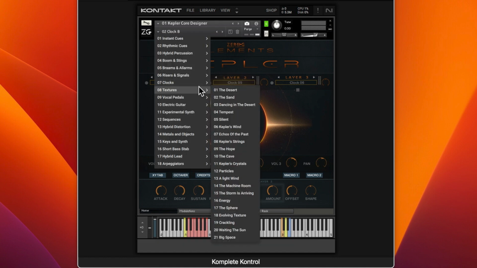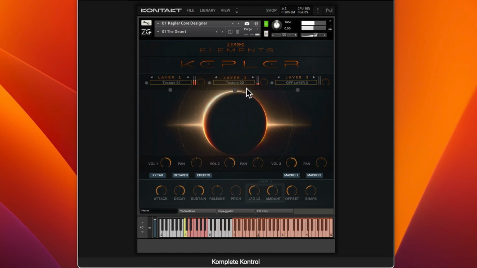Textures, that's more like it. Right, the desert. Quite nice. Could be a bit louder. I do like that one. Let's try Tempest.